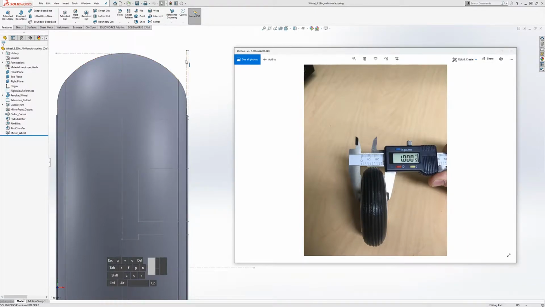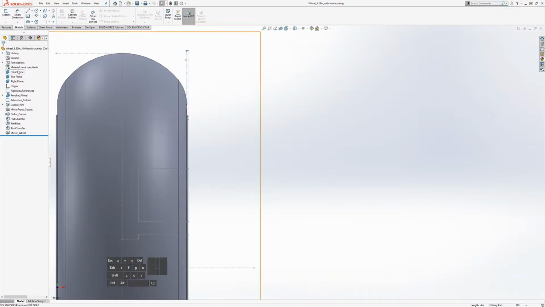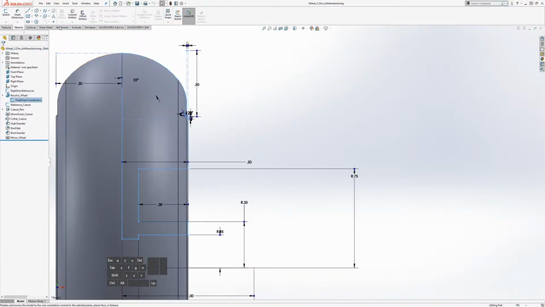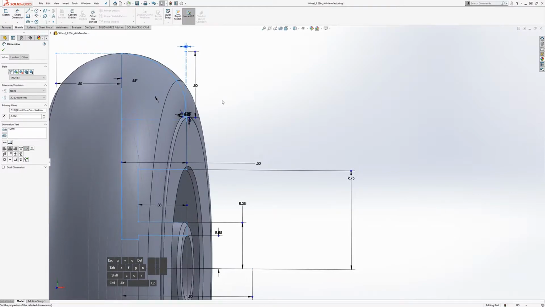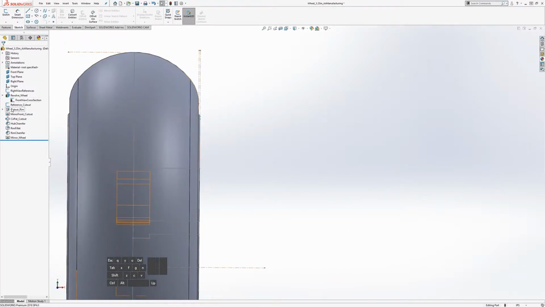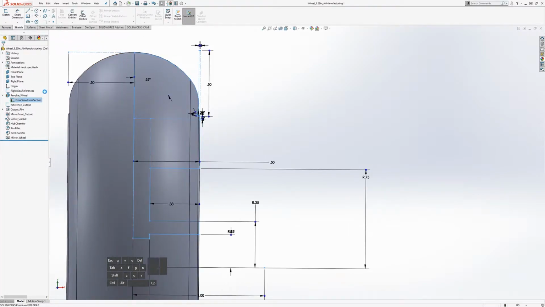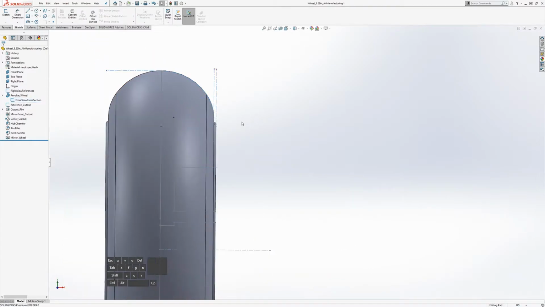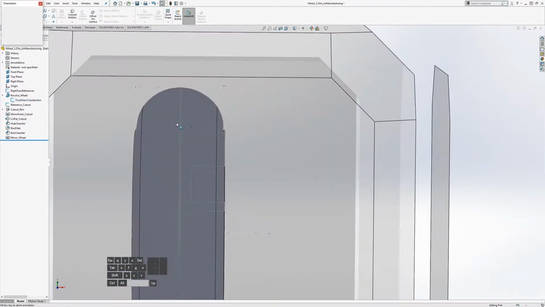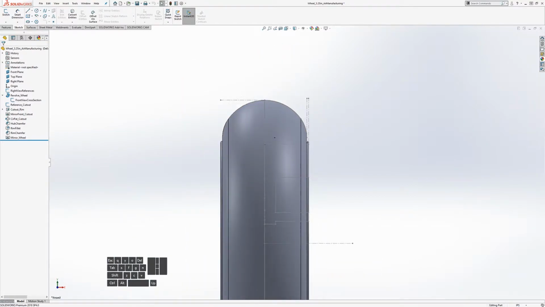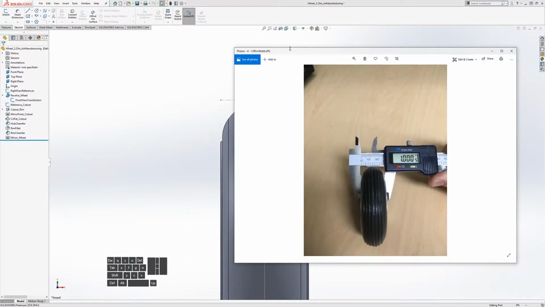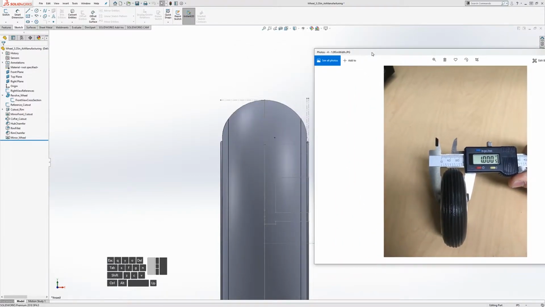Let's go back and go in here and let's just get that a little deeper in there. How does that look? That was the rebuild to update all the features. So how does that look? Looks a bit better.